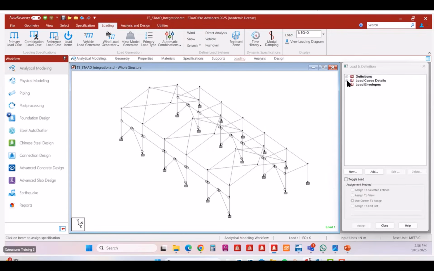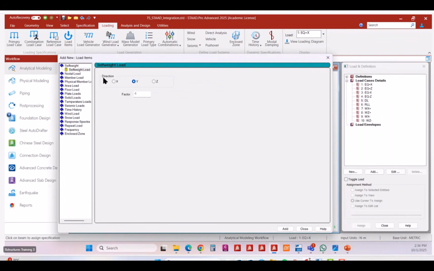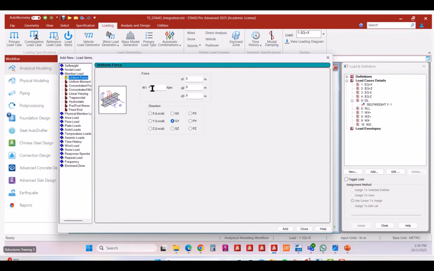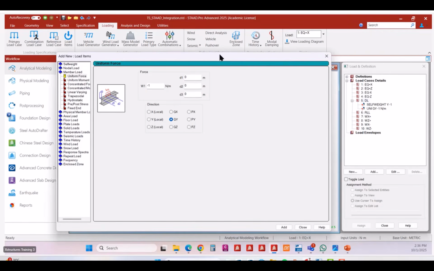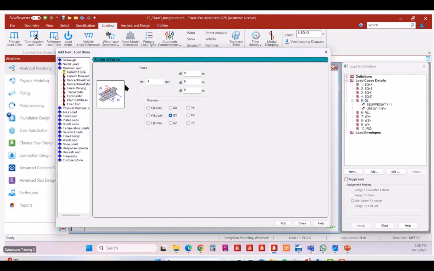So here I need to click dead load and then click add. Then proceed by having my self-weight be added in my structure. So direction is Y with a factor of -1. Then member load equivalent to -1, and direction is GY. So of course, we know that gravity load is always acting downward, parallel to the Y direction, and also -0.5. There you go. Then moving on to my roof live load.